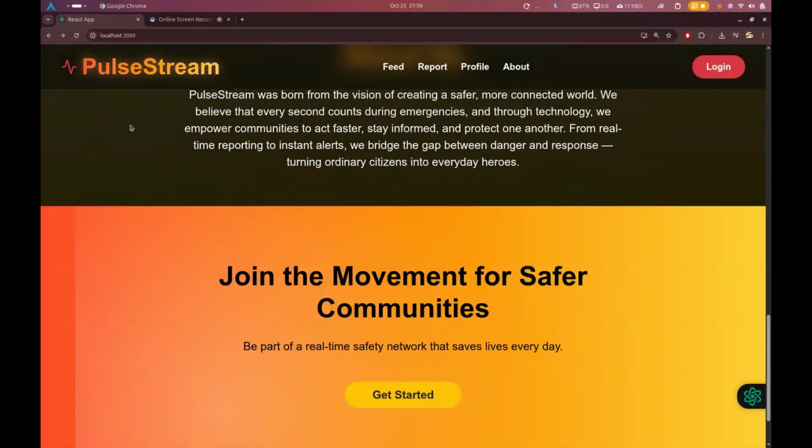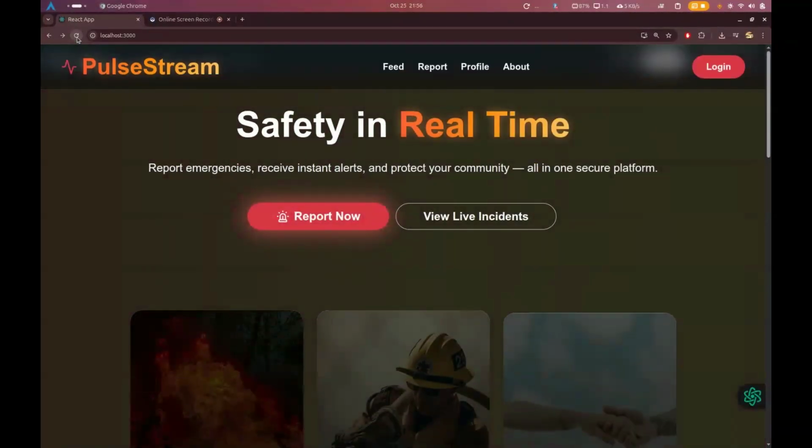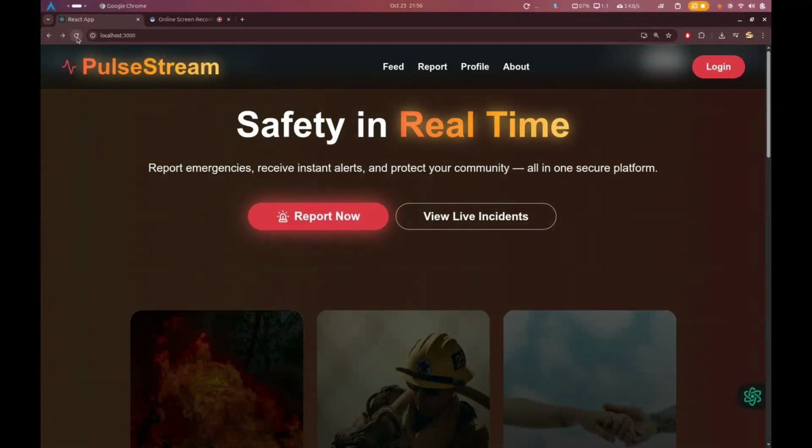This is what I was referring to as the landing page, where when the users get into the application, the first thing they see is the user interface, which is very friendly. You have the name PulseStream. You can view the feed, report, profile, and about. When you get in here, you read all about safety in real time, reports, emergencies, and all this in one secure platform.